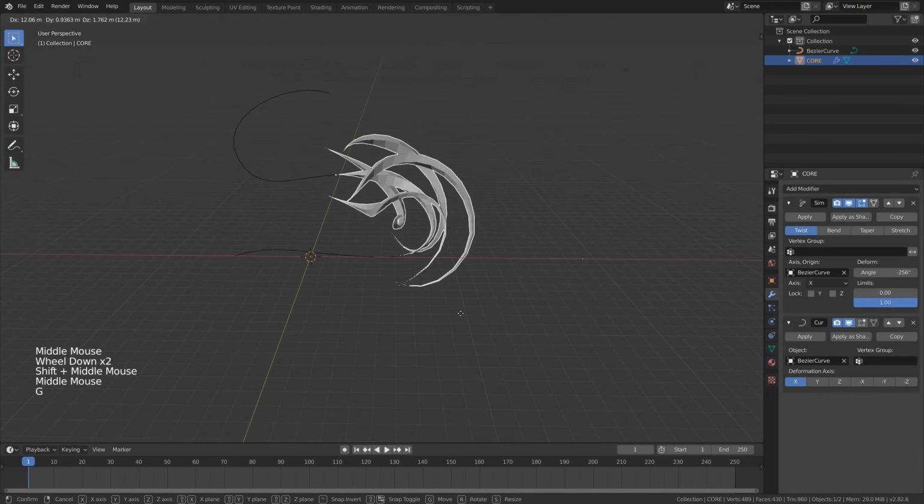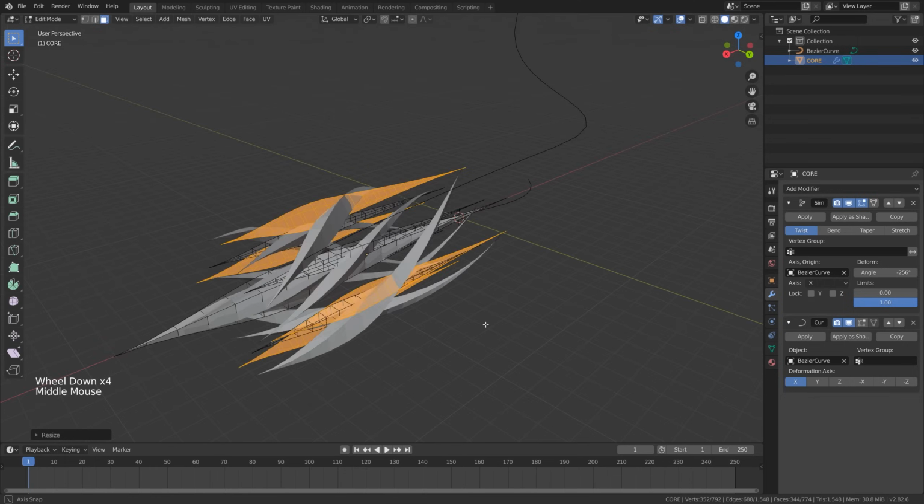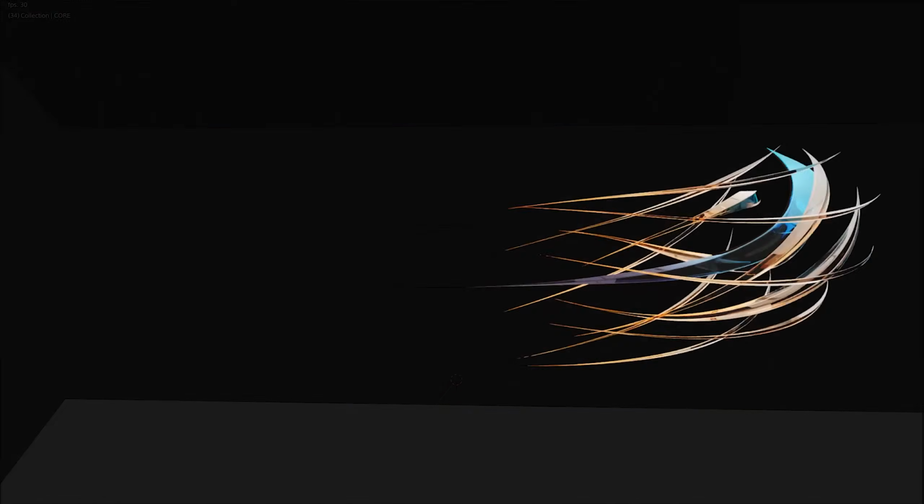In this video, I'm going to take you through the process of setting up this twisting shape effect in Blender. It's very easy to work with and surprisingly simple to set up. And I think it's a really cool effect.